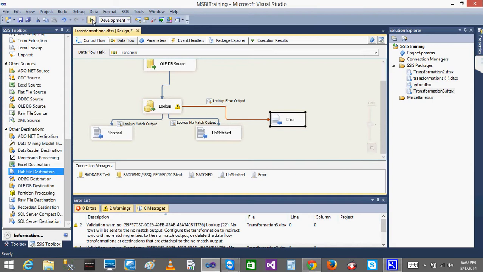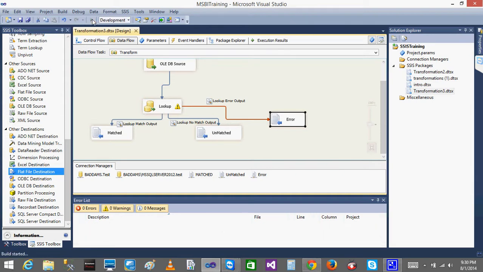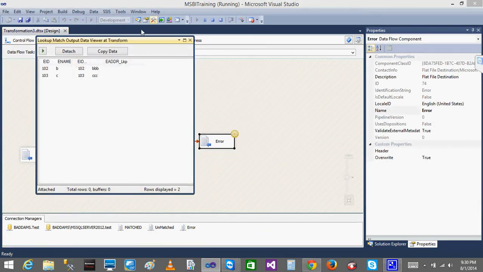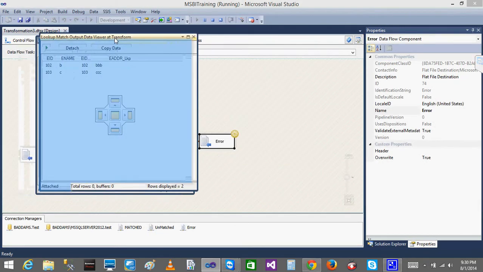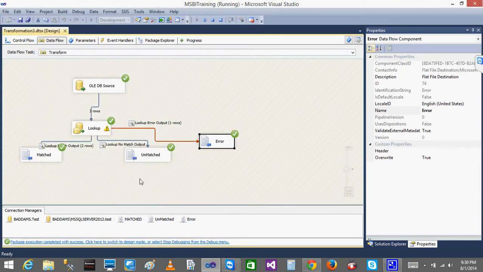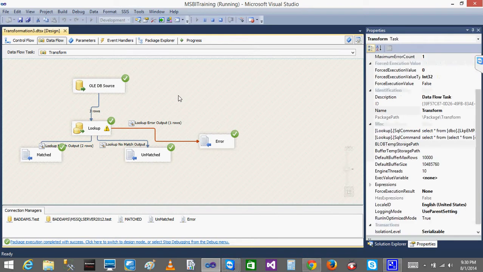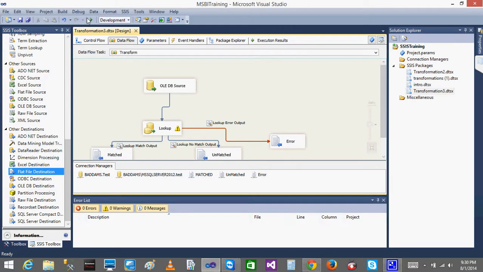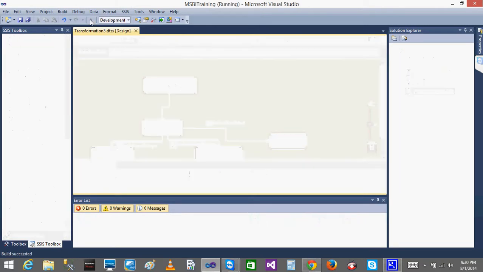That is a lookup. So you can handle it any way you want. See here, this is a lookup matched output. You can see lookup matched output 101, 102. I am just closing this. Now you can, oh, there's that one. I think it got closed. So I'll just stop it and run it once again. I think I might have closed the two things at the same time.